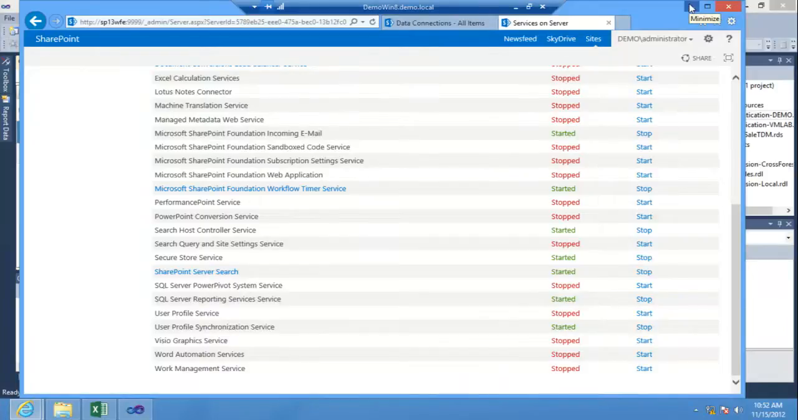Yes? On the claims to Windows token service account, are you using the SharePoint service account, or are you specifying a service account? Okay, so the question is, for the claims to Windows token service, am I using a domain account or am I leaving it default local system? In this example in the demo, I just left it local system. The reason why is the local system already has the elevated rights, the act as operating system rights to perform the logon. If you do it through a service account, there's additional steps you have to take to make sure that the service account has appropriate permissions and reboot the box.